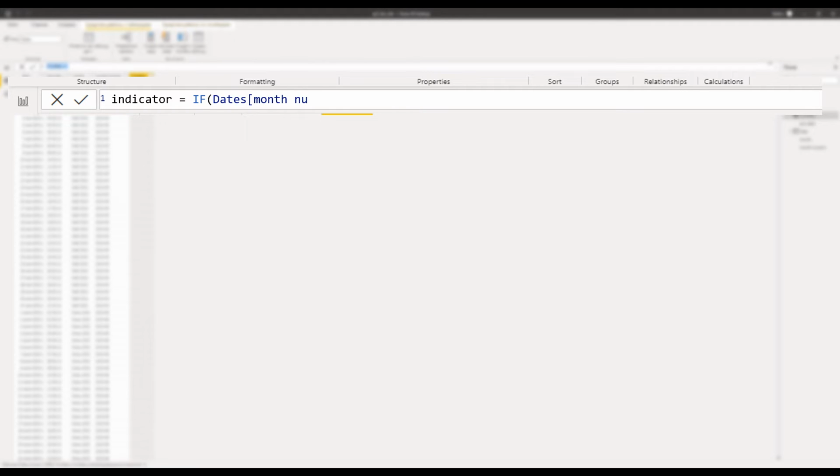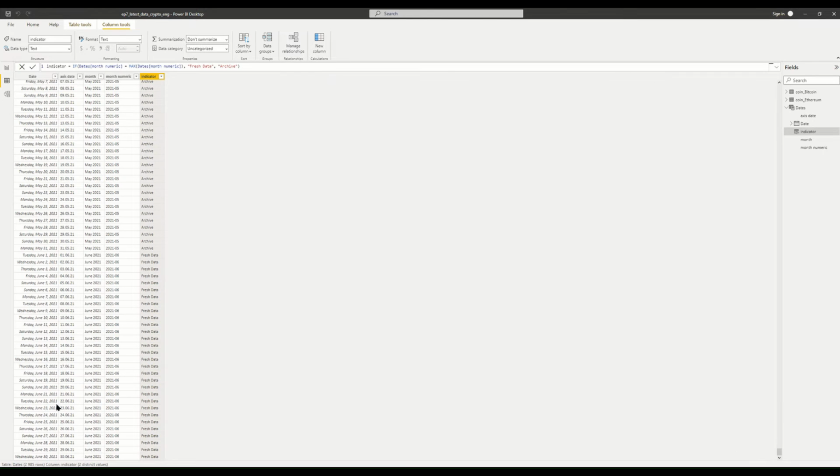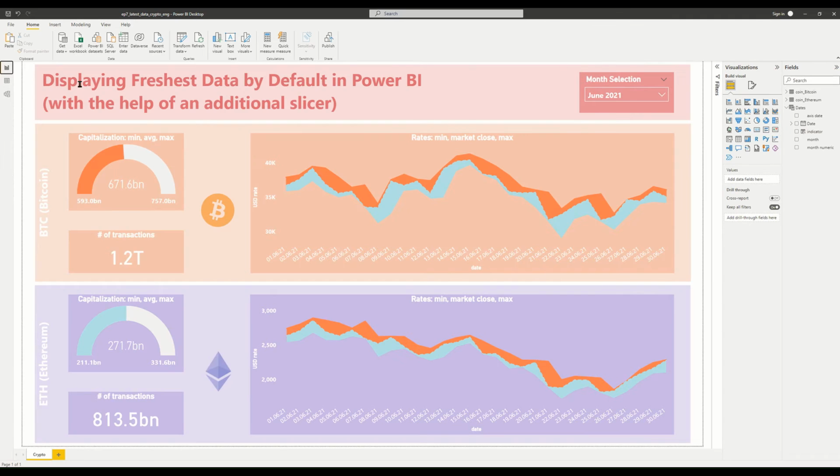This line of code in DAX will help us to mark the most fresh data with the tag fresh data and the rest of it with the tag archive. Let's run this line and ensure that we have a new column with the indicator of fresh data for the last month. From here, let's go back to the report view.